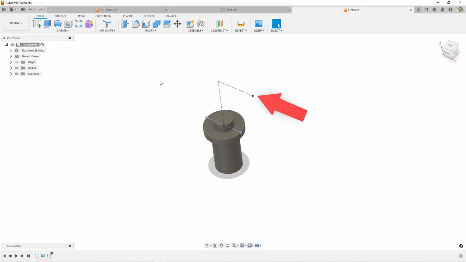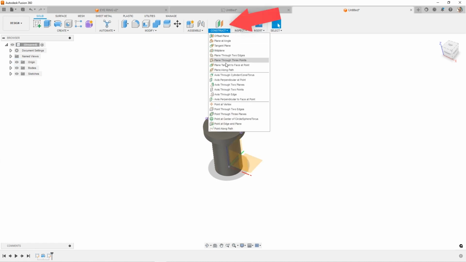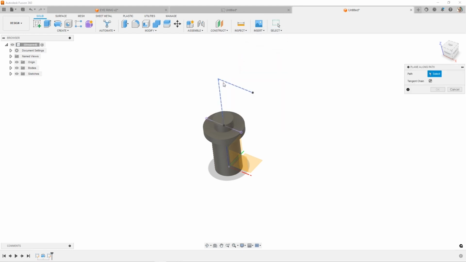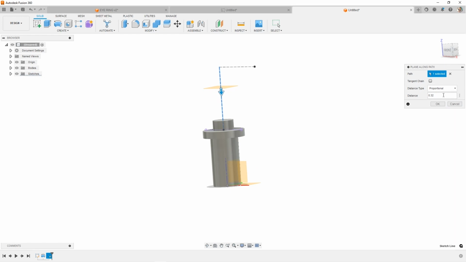So how do we get a plane right here? We don't have one. My planes are down below. So that's where I'm going to use the construction plane and do plane along path. I'll select this line and it'll put a plane on that one. And you can drag it up and down. I'm going to drag it all the way to the top. I don't know why it's doing that. Let's see if we can just type in a 0. It will. Okay, cool.